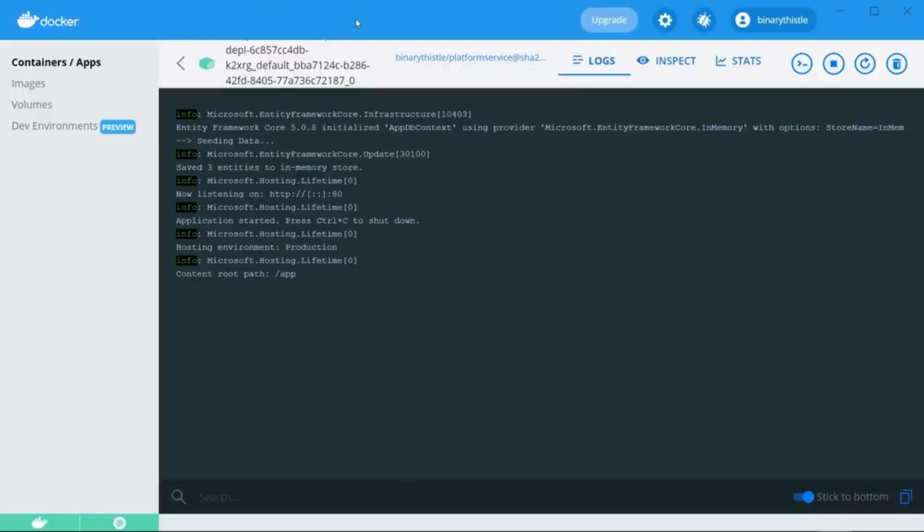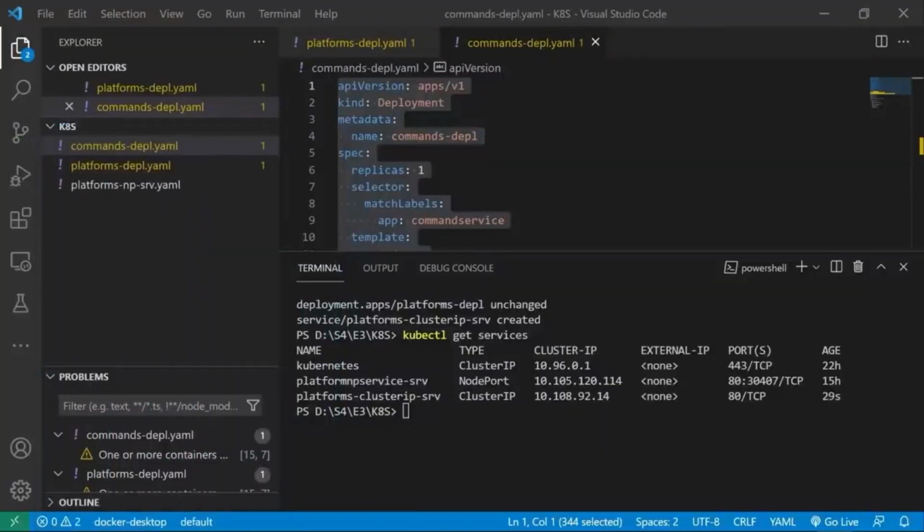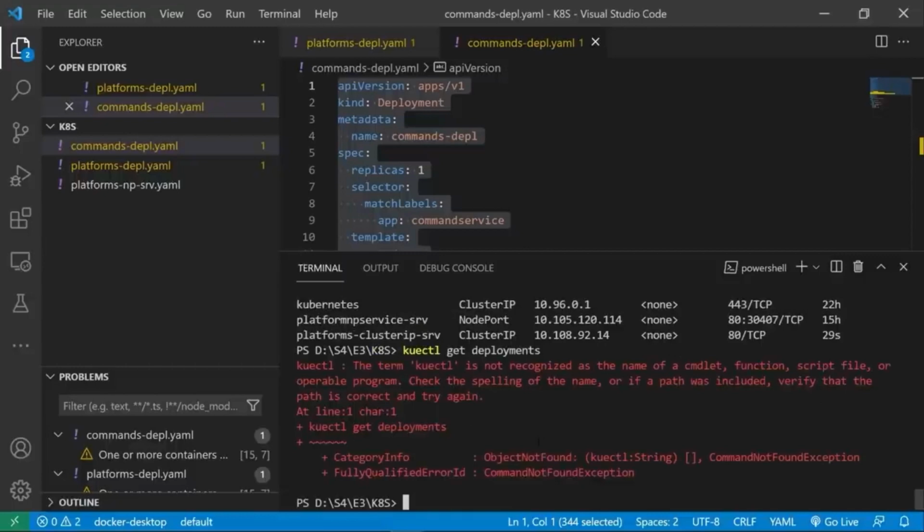So what we need to do is force Kubernetes to refresh this image. The way we do that is we come back over here and do a kubectl get deployments, just to get a list of our deployments again. I spelled that wrong. Yep, there we go.